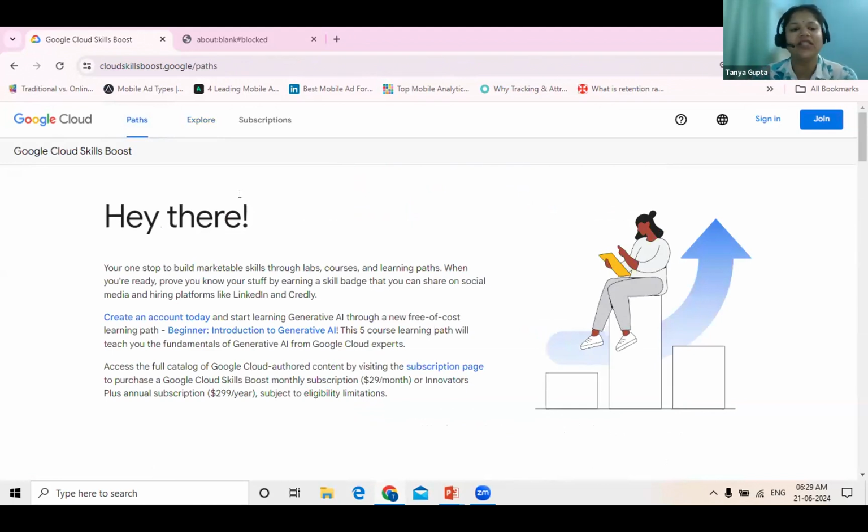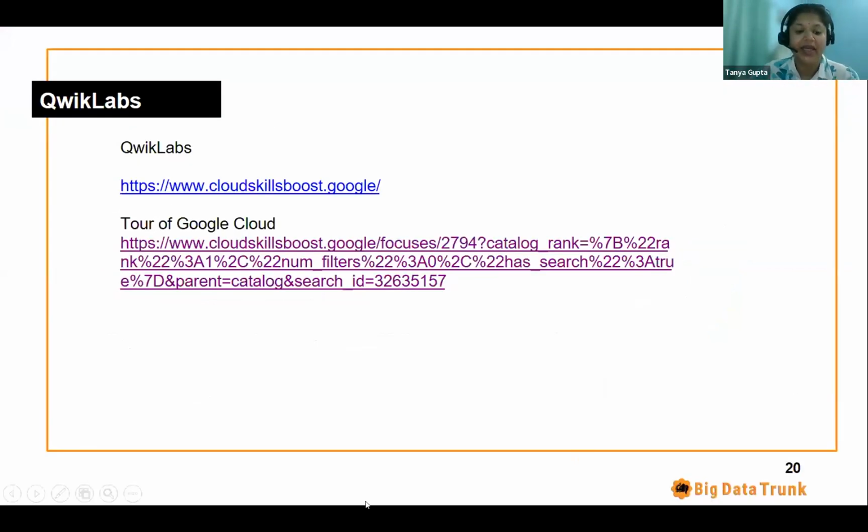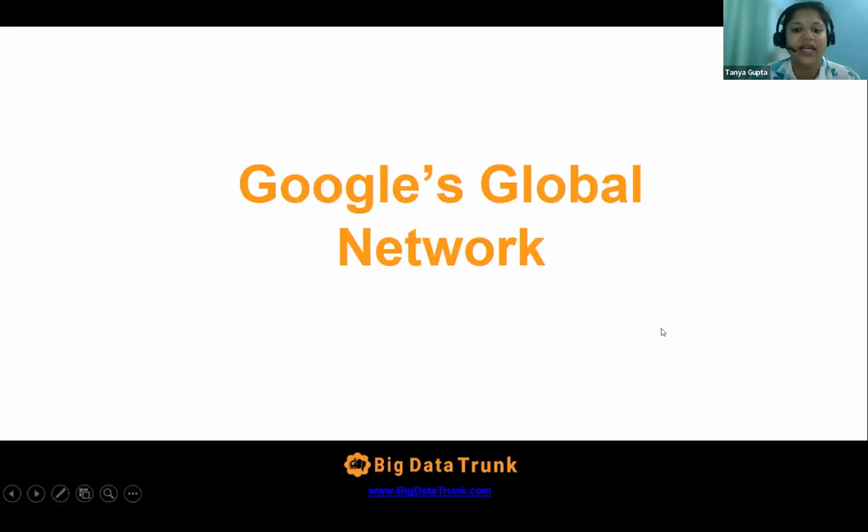For a free lab, it will say no cost, but for the one which requires a subscription, it will say a credit, like let's say 1 credit, 2 credits. A credit will be required here. So yeah, let's move forward towards the slides again. We have just discussed some quick lab things, the tour of Google Cloud.